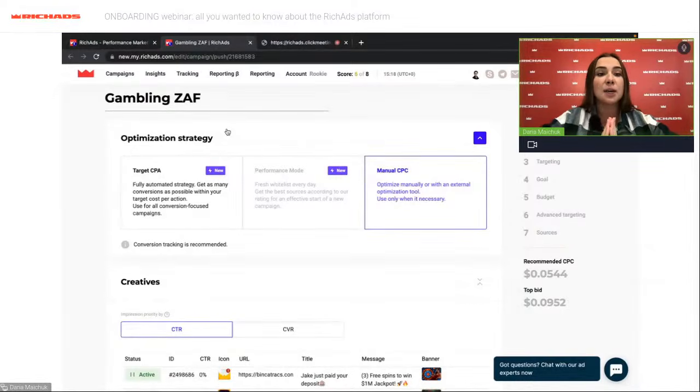Then let's discuss optimization strategy. We have three optimization strategies: target CPA, performance mode, and manual CPC. I will tell you about performance mode a little bit later, so let's start with target CPA, what it is. If you have the opportunity to set up a postback, you will be able to use all the features of our platform. We really recommend setting up a postback so our managers can help you with optimization. Also, if you set up a postback, you can set up target CPA campaigns.